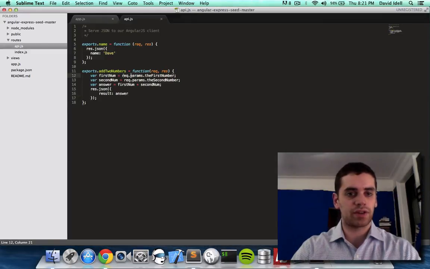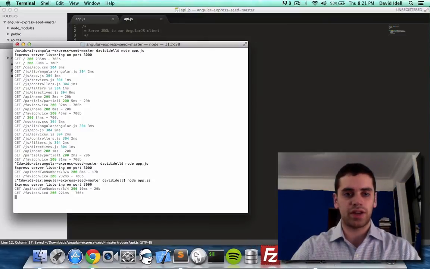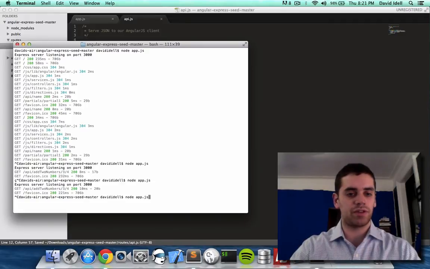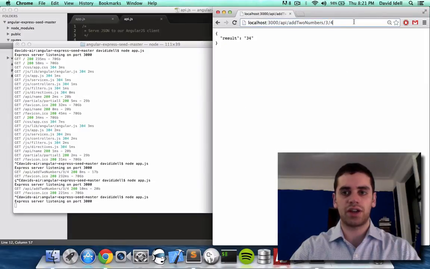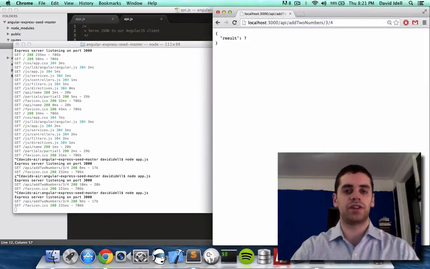Let's try parse float. Let's try this again. We parse the number before we add it, so it treats it as a number instead of a string. Let's try this one more time. There we go. Result is 7. And that's how you make an API function in Express on a Node server. Thanks.